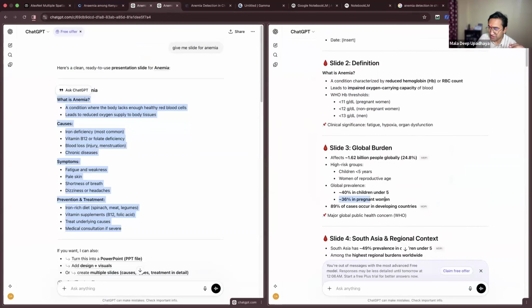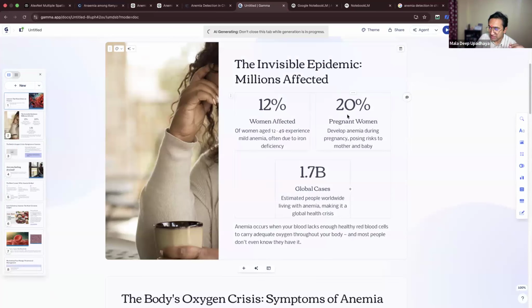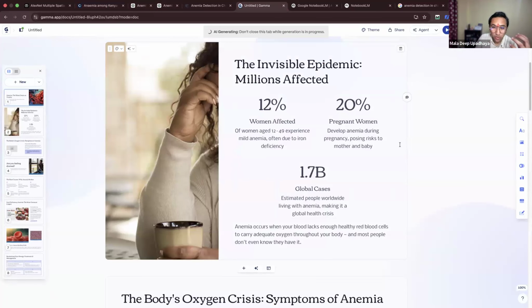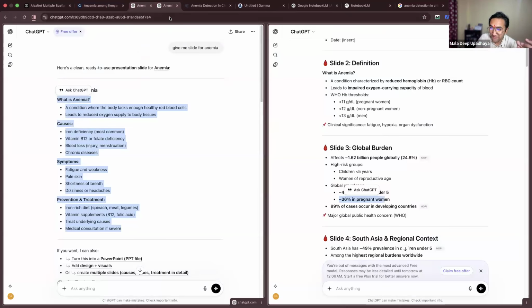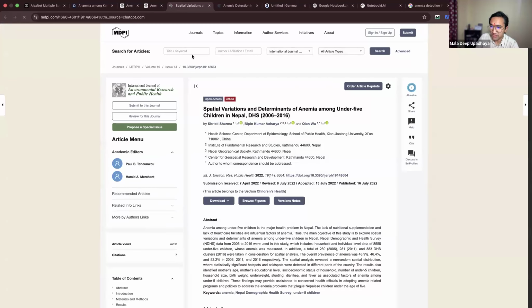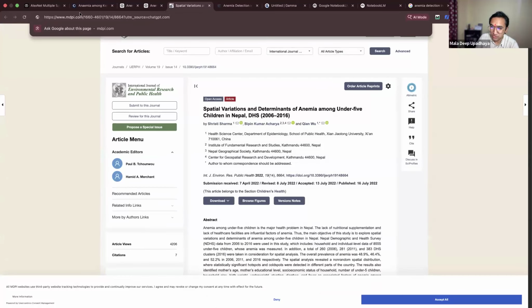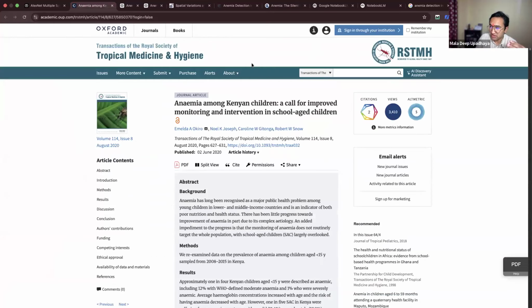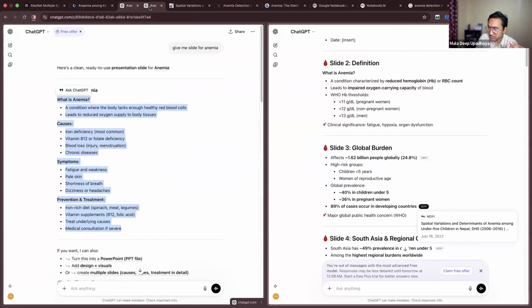See, 36% of pregnant women. You cannot trust this data, 20%, because you have no idea what the source is. But here you have a very credible source, MDPI. You click on that one, you will see this paper and you can give a reference citing this paper, the citation part. And you see that instead of 20%, it is 36% of pregnant women globally affected with anemia. You have a concrete answer.